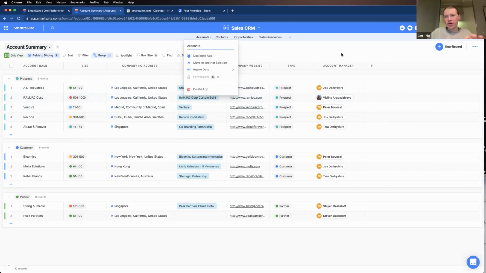Is that something that would just be on the enterprise plan, or is it also available on the lower plans as well?